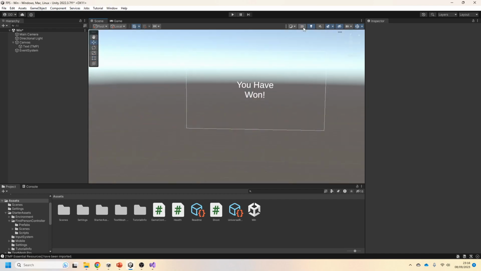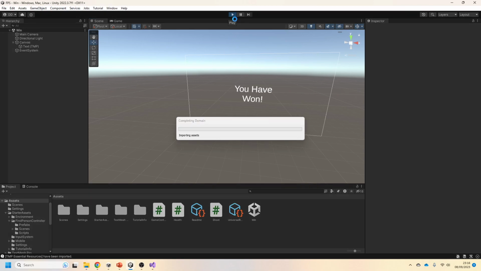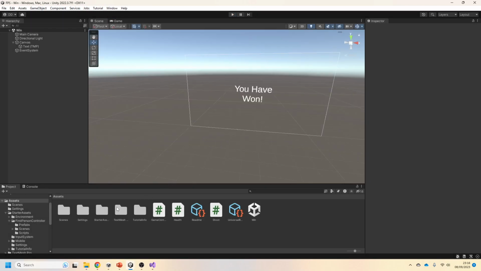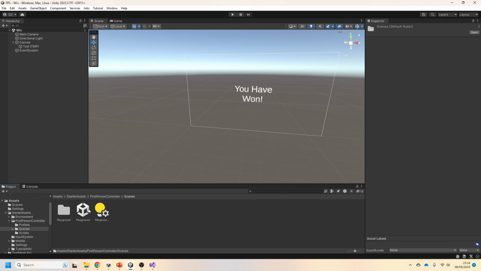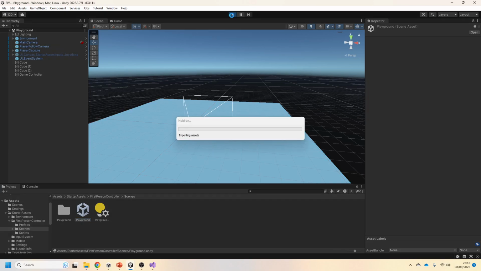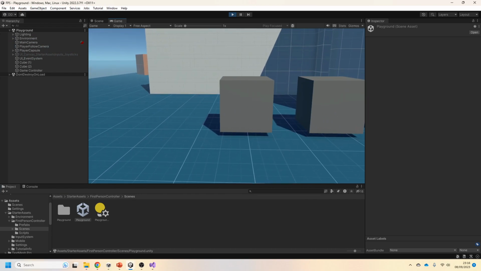I'm going to go out of 2D mode. I'm going to Control S to save this. If I do however press play, it will load this scene, and we'll see what happens. That's what your win screen looks like. And then I'm going to go back to starter assets, first person, scenes, playground, and now if I press play and defeat all 3 enemies, hopefully it will take us to our win screen. Click, click, click, click, click, click.